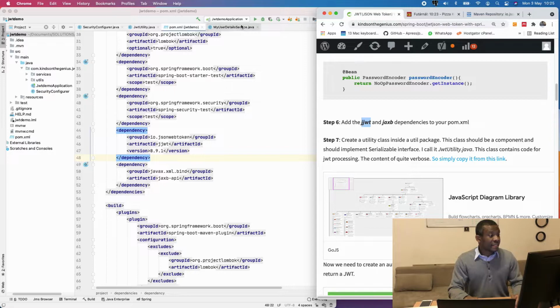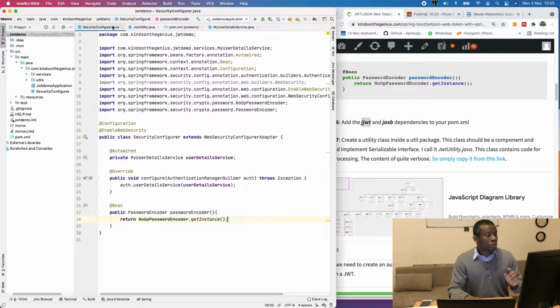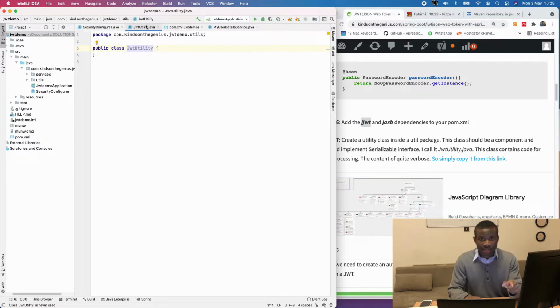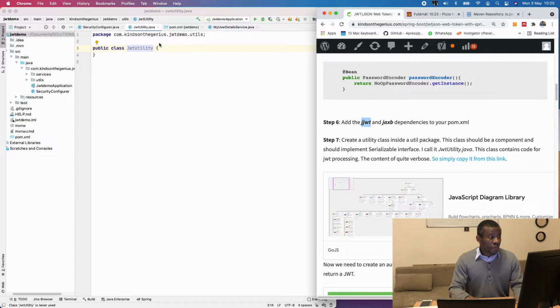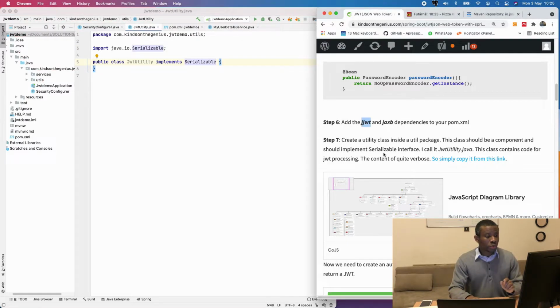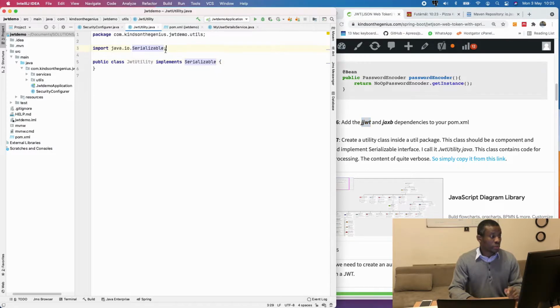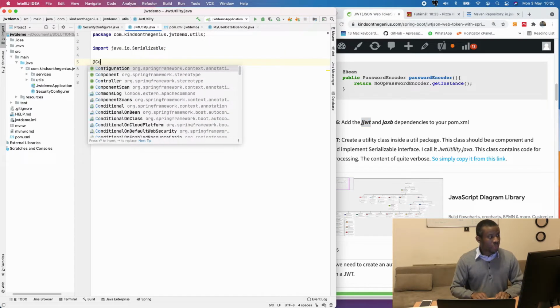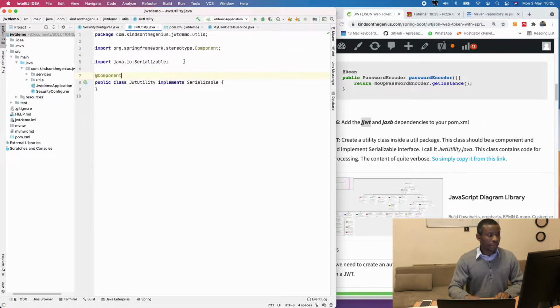So having added these two dependencies, let's go back to our utility class. So this utility class, what is going to be the content? First, this class should implement Serializable, and it's also going to be a component. So I'm going to annotate it with the @Component annotation. Okay. Now, what's the content of this file?